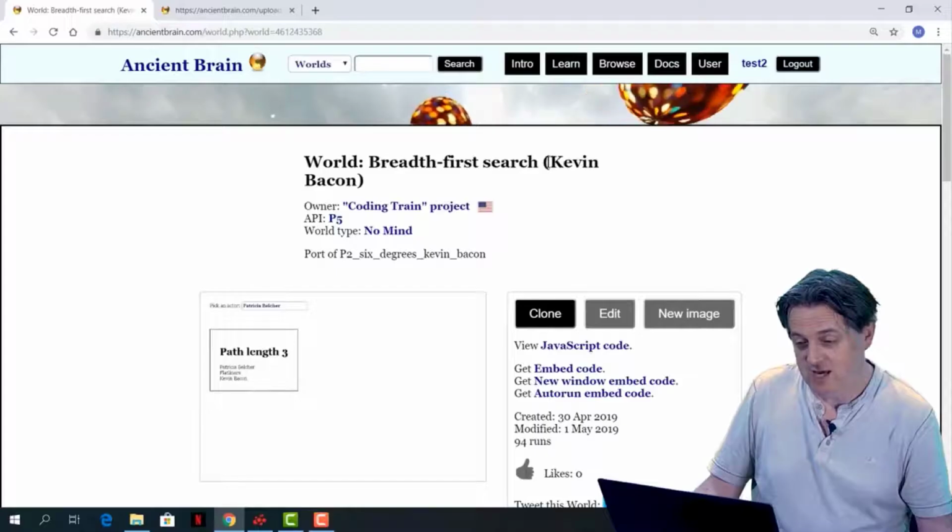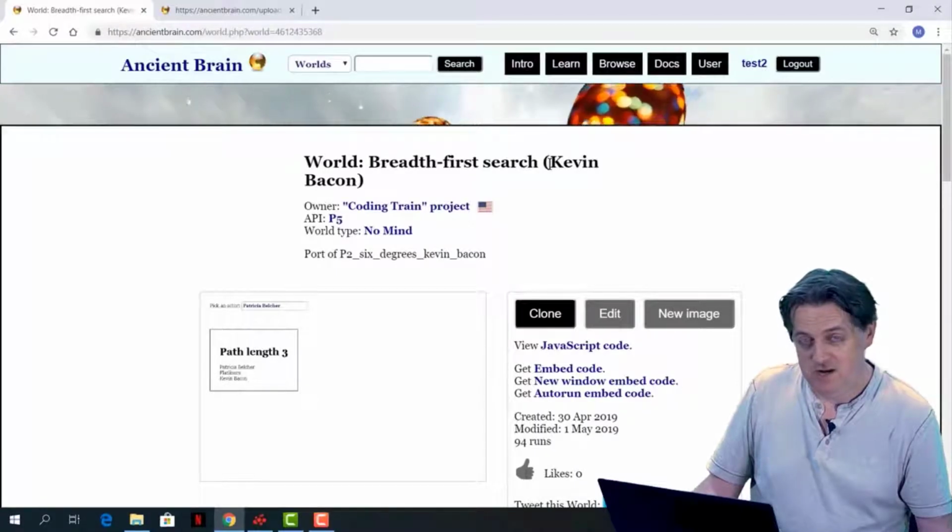Hi there. So the world we're going to look at now in Ancient Brain is going to do a breadth first search using a strange thing called 6 degrees of Kevin Bacon. Now, this is a little hard to explain, or maybe not, but if you've never heard of it, you may wonder what 6 degrees of Kevin Bacon is.